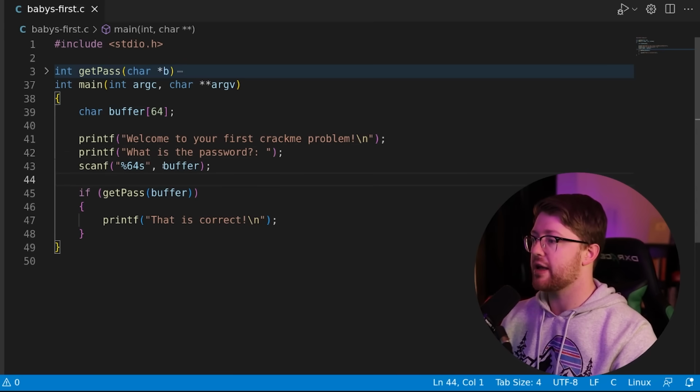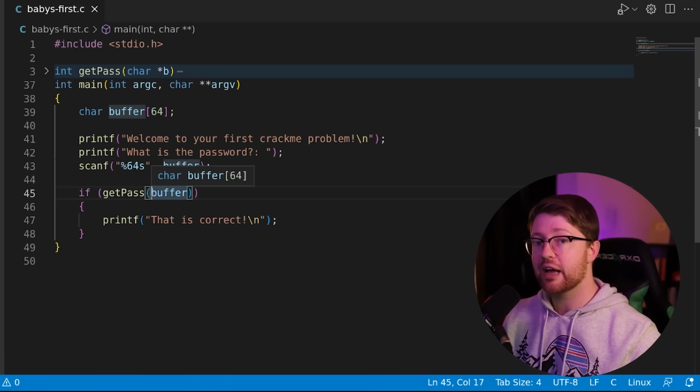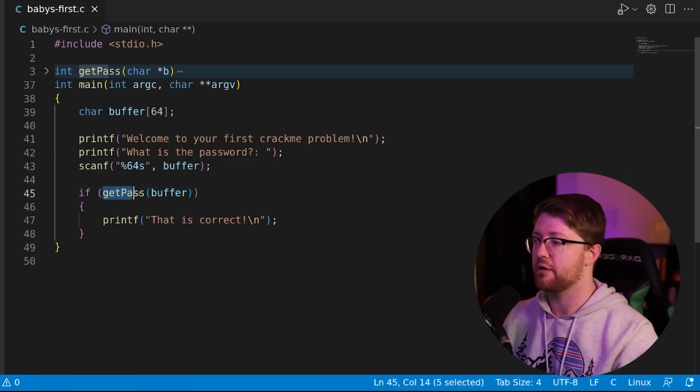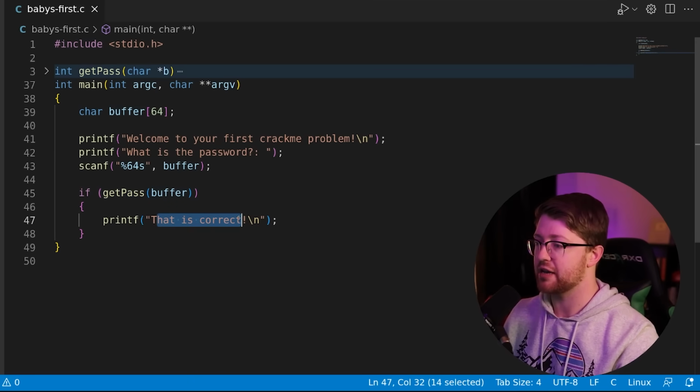So for example, I have a buffer that gets passed to scanf, and then I call getPass on that buffer. Because I have the source code, I now know generally that I will read in data from the user and I will check that buffer against a known password. And if I get it right, I get to go to the "that is correct" block.